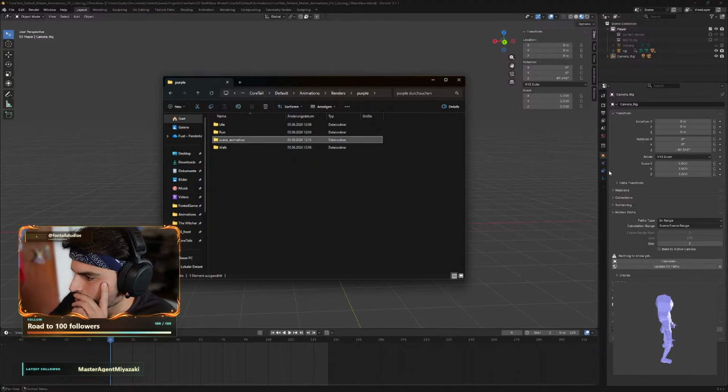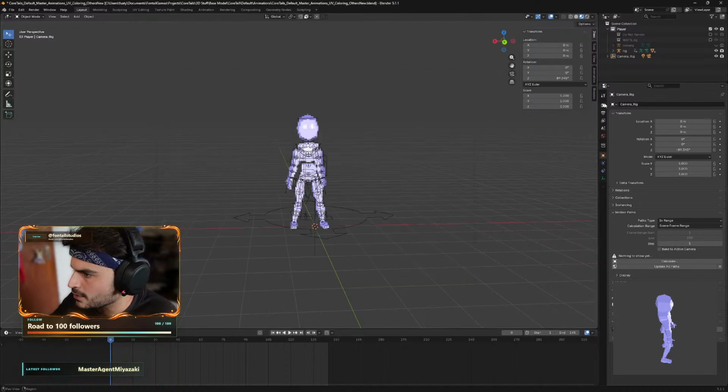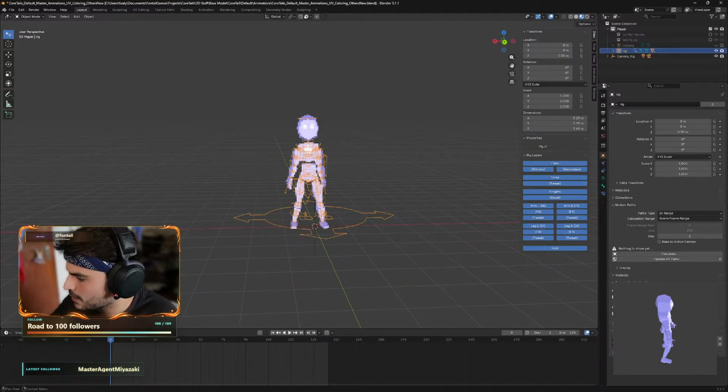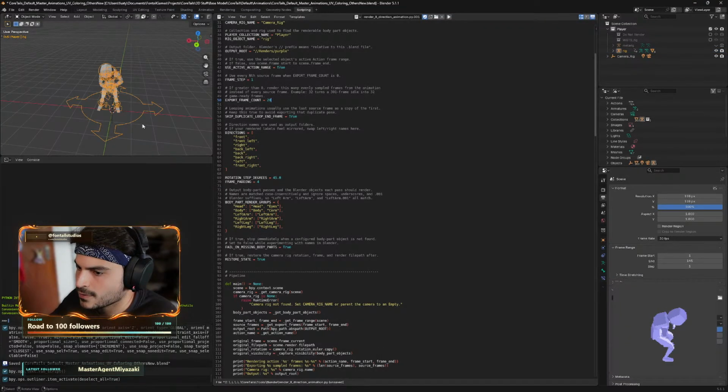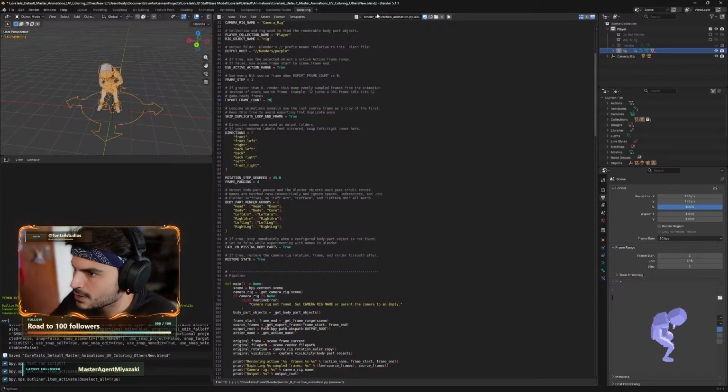Oh, it didn't. Wait, this is wrong. Let me just delete that. We have the rig, dev animation. Oh, I didn't have it equipped, I guess. Did I? Let's go to scripting, the rig, 20. Let's build that again. Something went wrong there.